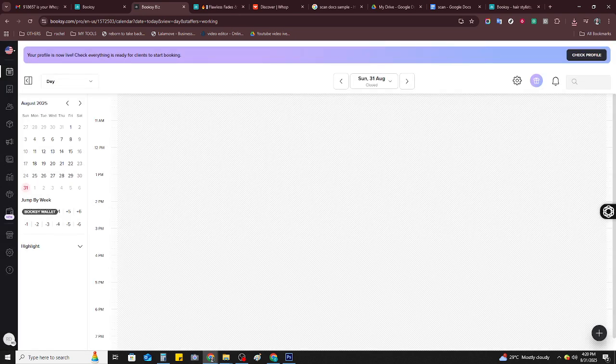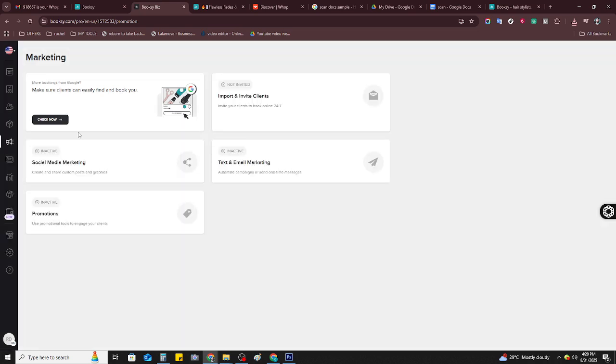Once you're logged in, navigate over to the marketing section. This is the hub for promoting your business and connecting more effectively with both new and current clients. When you're there, click on the Promotions tab. This will take you to the central area where all your promotions live, and it's a great place to get inspired about what kinds of offers might catch your clients' eyes.